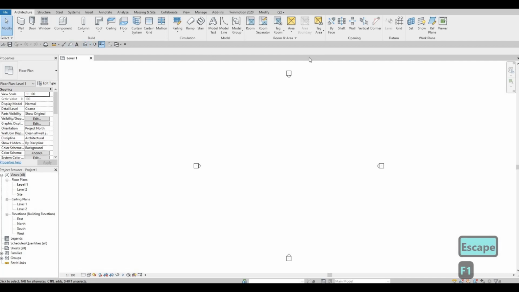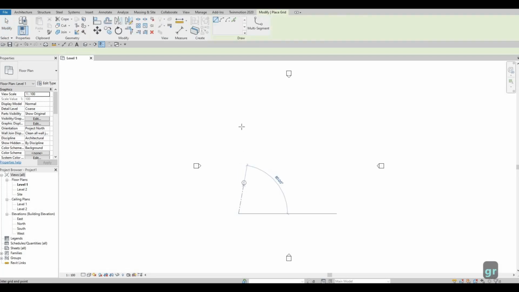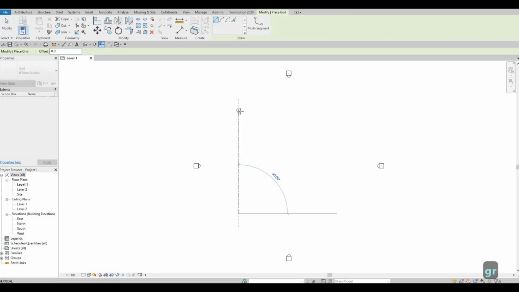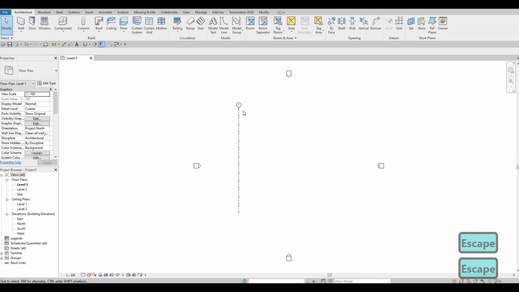So let's add grid lines first. So go to Architecture and click on Grid, or you could type in GR. And then here we could add in our first vertical grid. So I'm just going to add it like this. Make sure it's 90 degrees. And then press Escape and then Escape again.